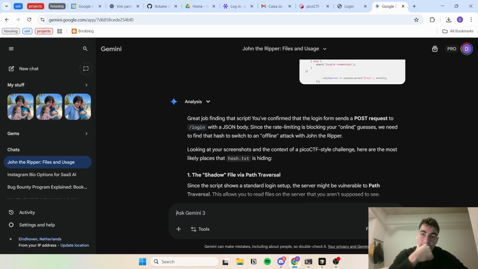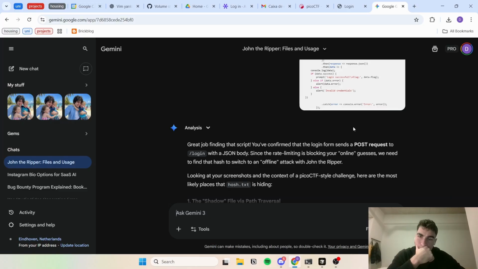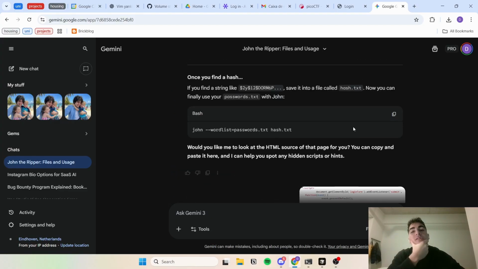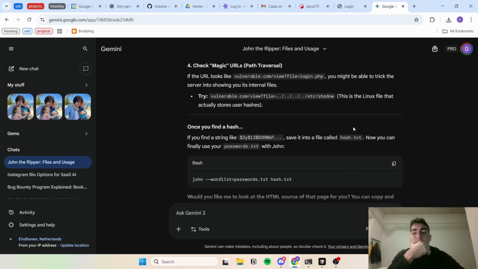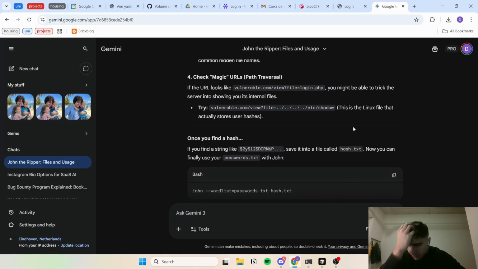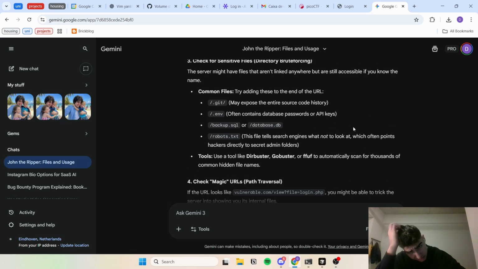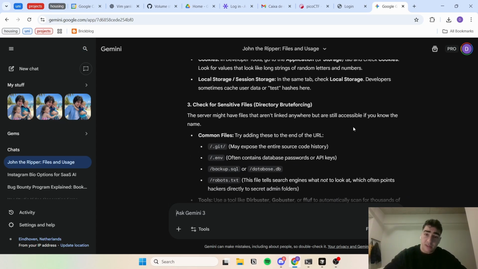Damn, this is not easy. I mean, that's obvious. Oh shit. I can find passwords.txt. Just need to keep trying stuff, I guess. Okay.